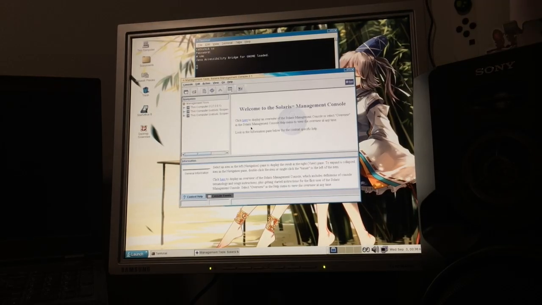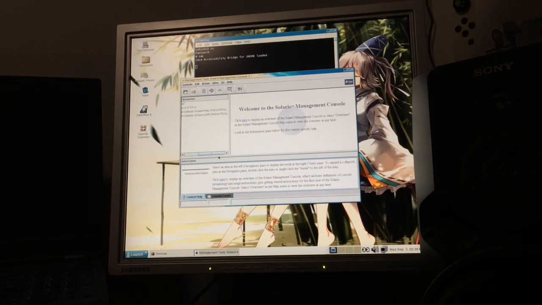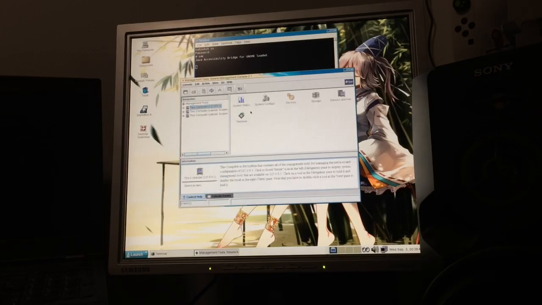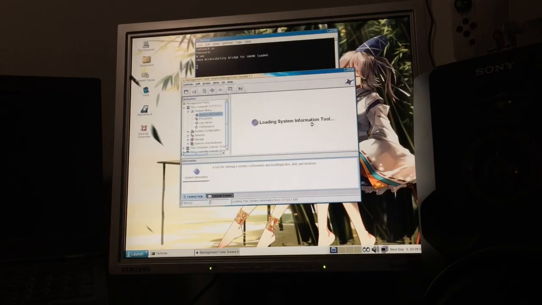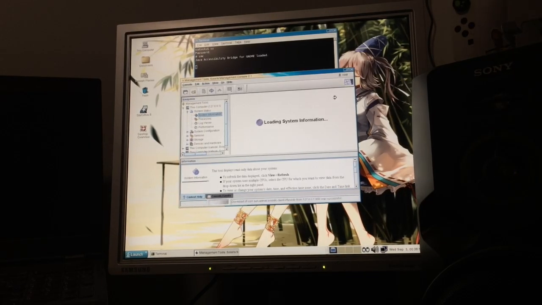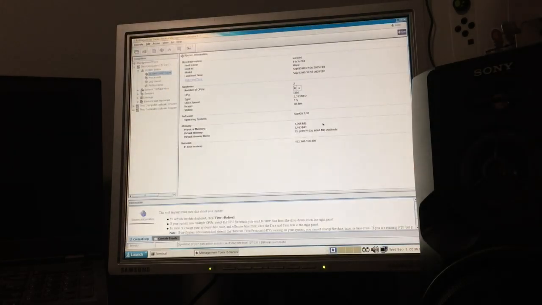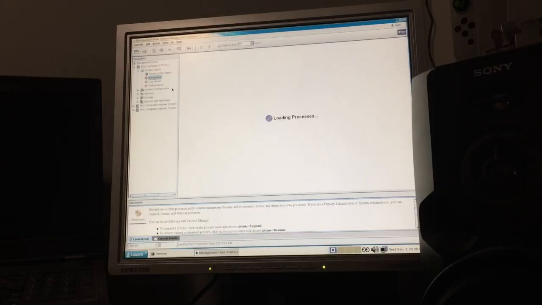Okay, so here it is. It has finished loading. This computer, system status, system information. And here we go. This is a dual-core system, Intel i386. All the information you might want to know. Processes.